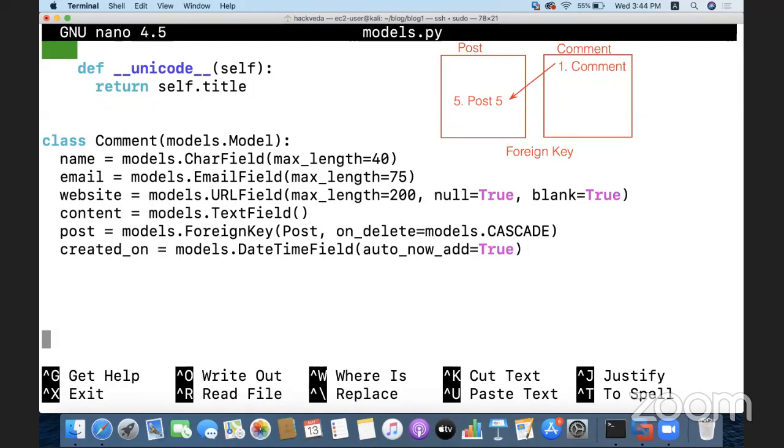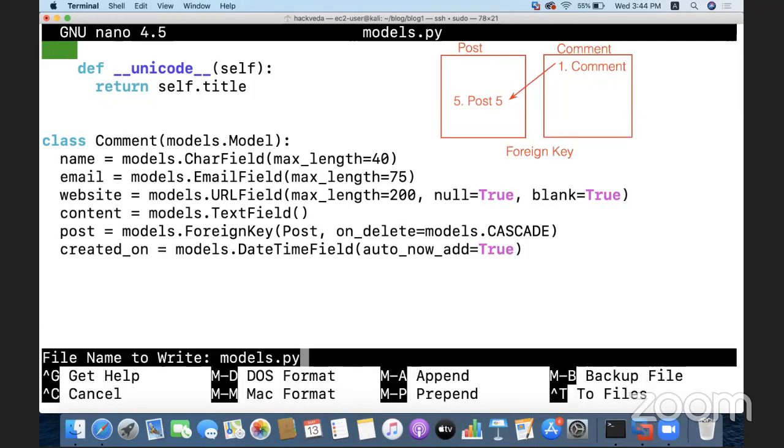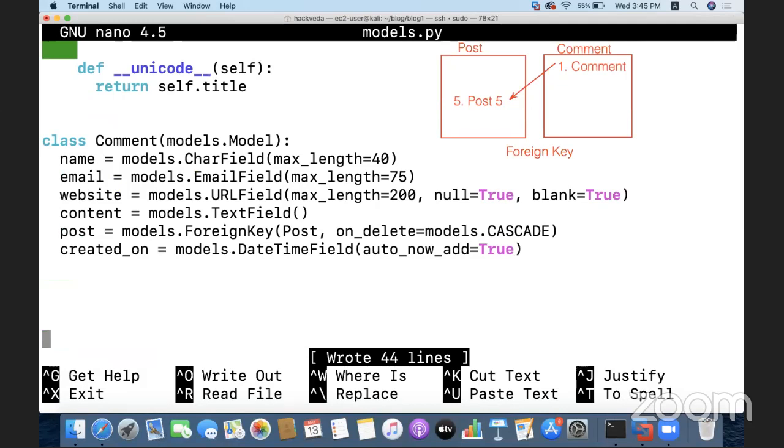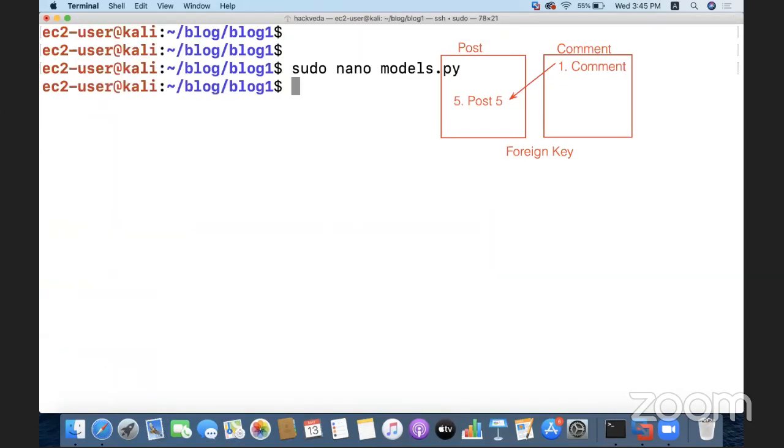Once we are done with the creation of models.py, let's save it and close it. Now there will be a step 3. Once you are ready with models.py, you have to update the settings, which means you have to define in the installed apps setting that you have a new application created, and add the information of that application under installed apps in the settings.py file.